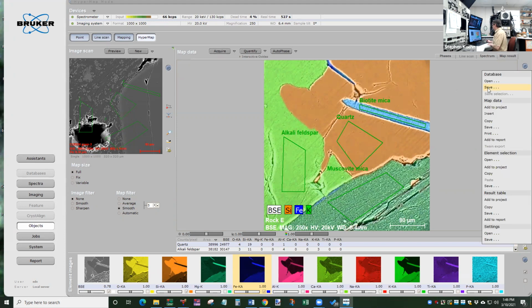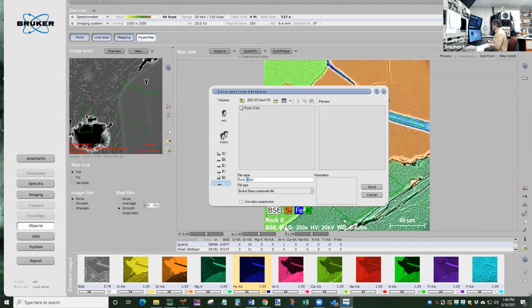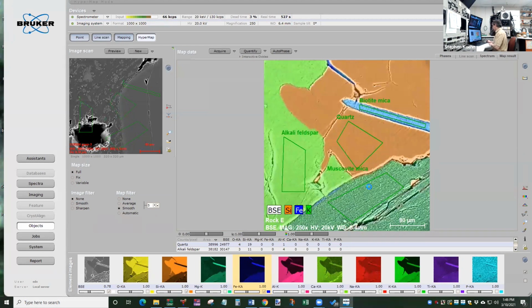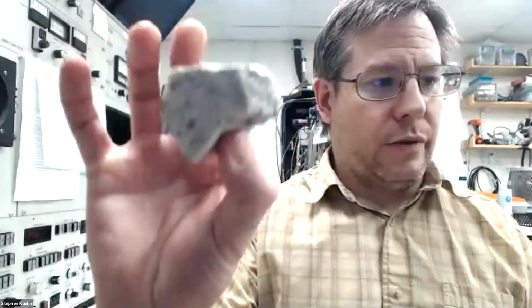So I'm going to save this. Save, so that's rock E. Save. All right, the computer do its saving. And right now we have just a few minutes left. I guess I can hold up a chunk of rock E, but turn off the screen share. I can hold it up. So this is what rock E looks like.